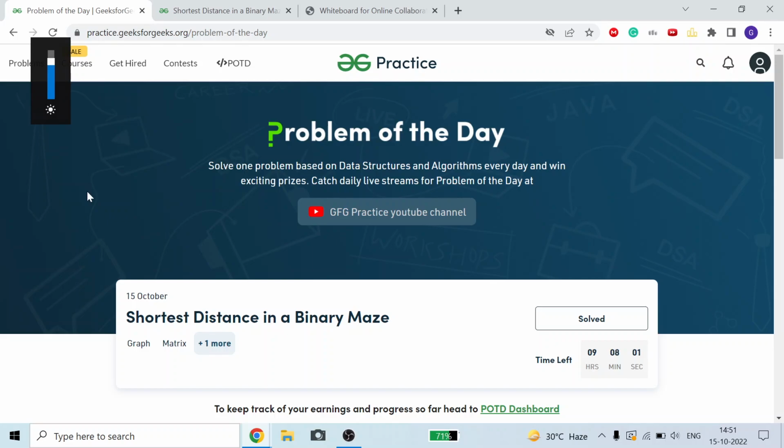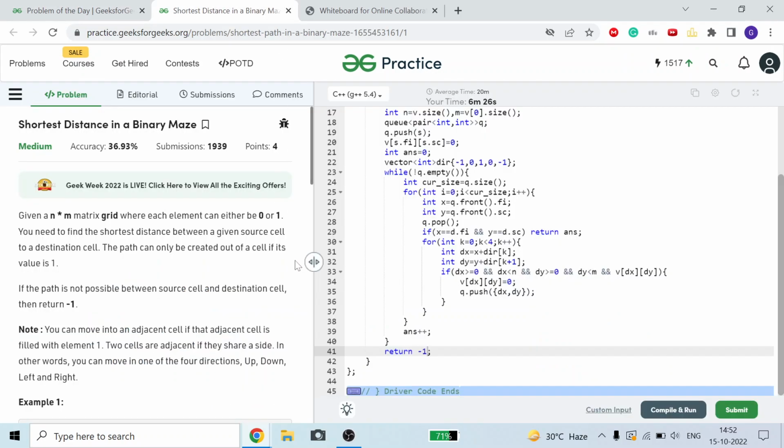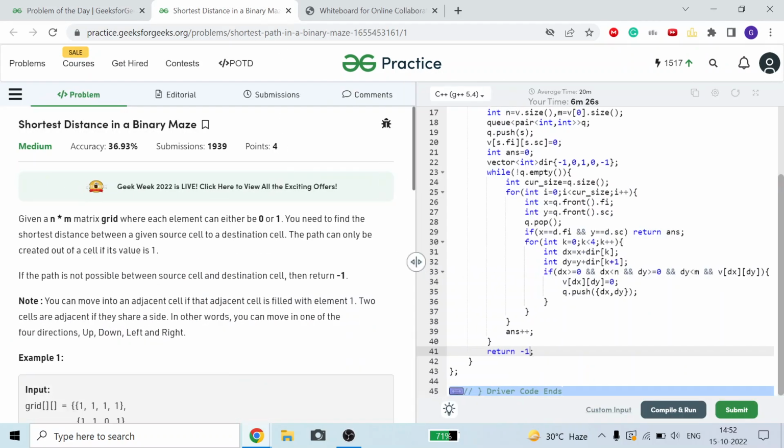Today we are going to discuss this shortest distance in a binary maze problem of GFG. So let's move on to the problem, guys.